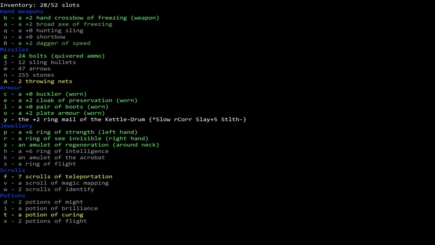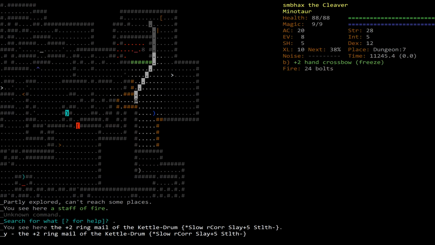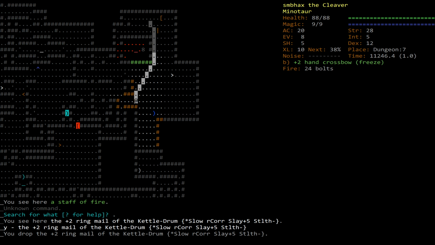Oh, here's a handy shortcut: Shift D, which drops the last thing you picked up. So Shift D and it automatically drops it. That's super sweet.